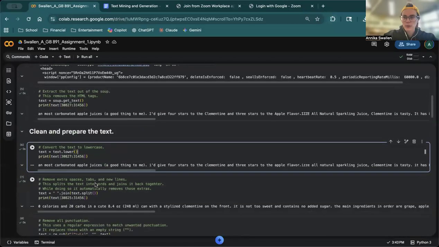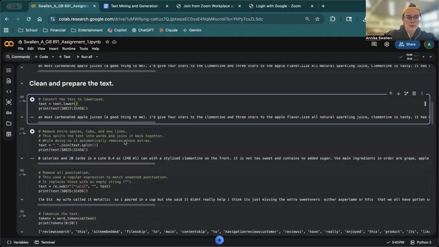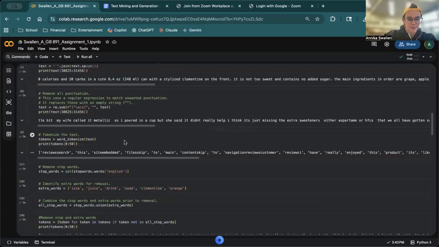So the next thing I want to do is clean and prepare the text. So we're going to start by converting all of the text to lowercase. This means that the with a capital T is going to be counted the same as the with a lowercase t. Next, I'm removing any extra spaces, tabs, new lines, special characters, and punctuation. We want to get rid of all that noise and just focus on the words themselves.